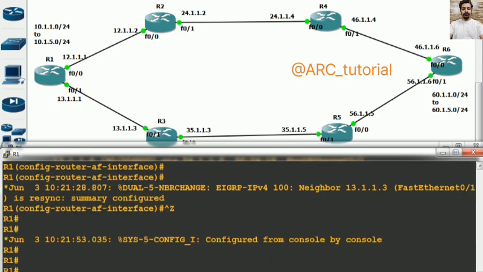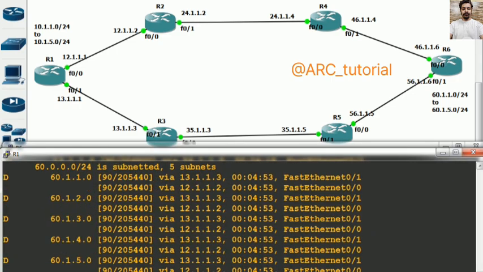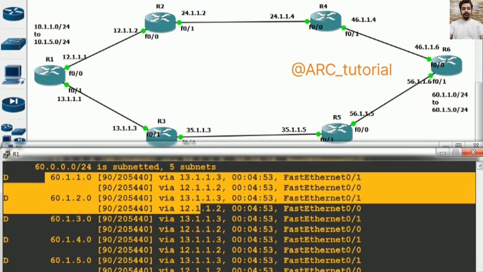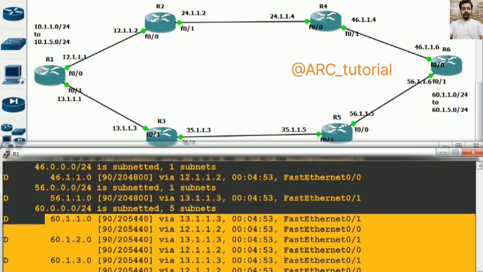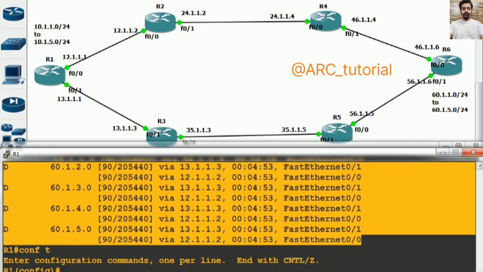Then after it, let's again move back to R1. So IP route, it is performing equal cost load balancing. Let's say my best path is via R2 only. Are you getting my point? Let's say my best path is via R2. So using an offset list we can modify it. For which prefixes do you want to change it? Only for the first 2 or the first 3? Let's do it for the first 3.